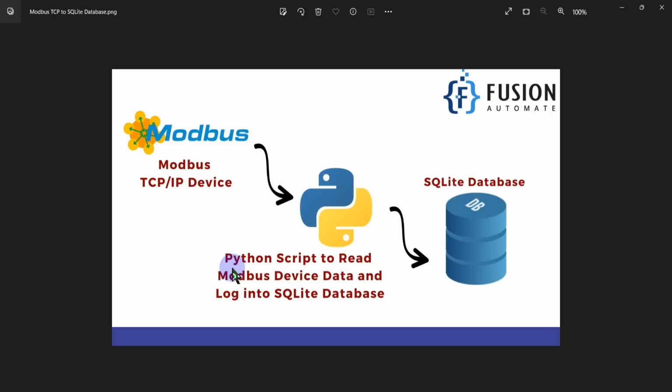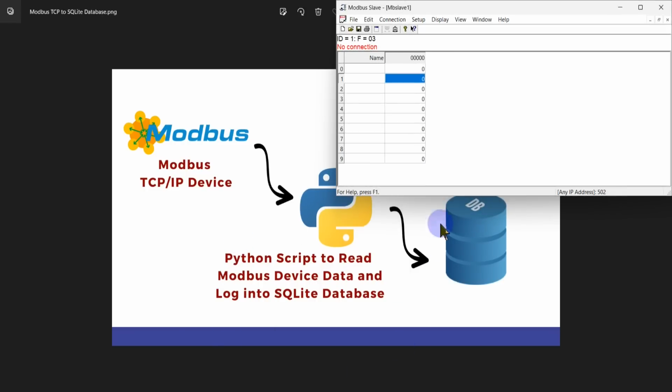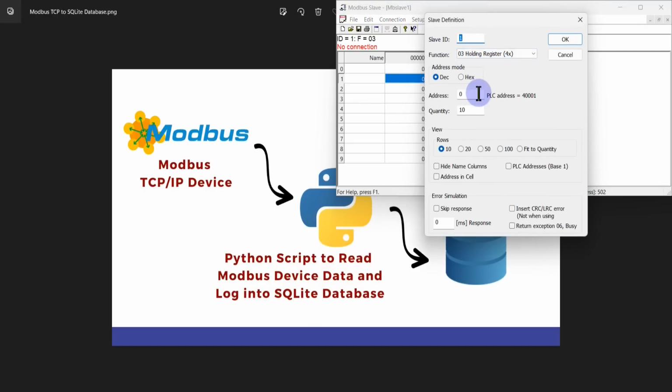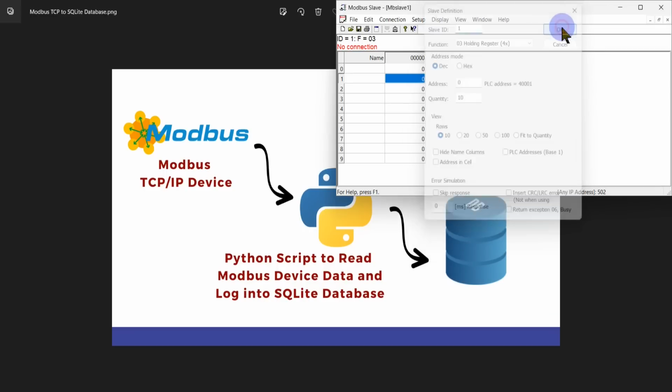We don't have a physical Modbus TCP device, so we are going to use the Modbus Slave software to simulate our Modbus TCP device. If I go to Setup and then Slave Definition, I can set up my Modbus TCP device details. The slave ID is 1, I want to simulate the holding register, and the quantity I want is 10. I have to set up all those things here.